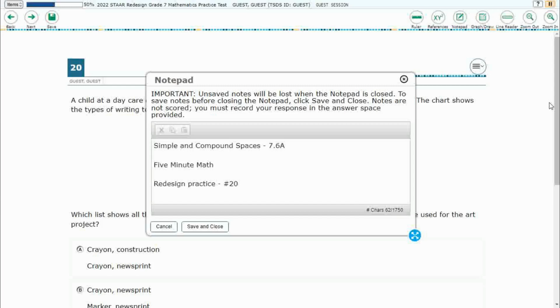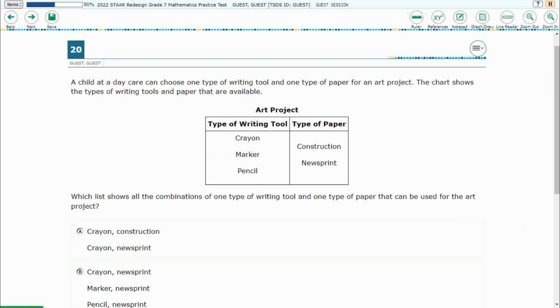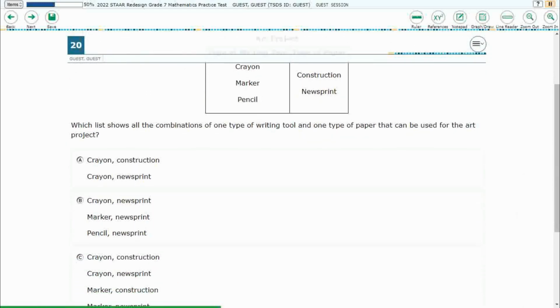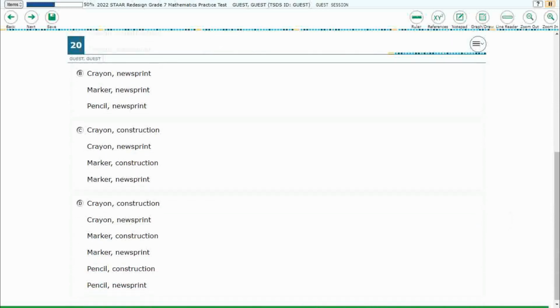Today we are looking at the 7th grade concept of simple and compound spaces. This is standard 7.6a in the great state of Texas, and we are using item number 20 off the Redesign Practice Online STAAR Test. If you haven't done so already, please go ahead and take a moment to pause the video, work this problem out on your own, unpause it, and we will look at our answers together.